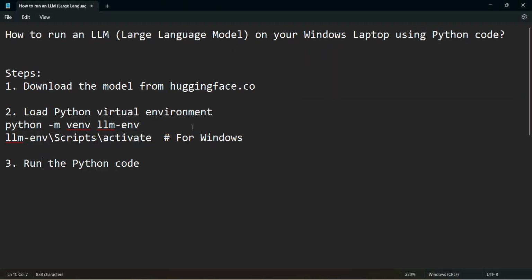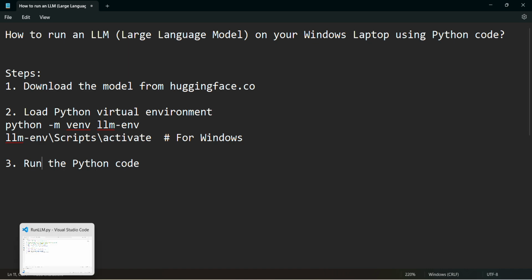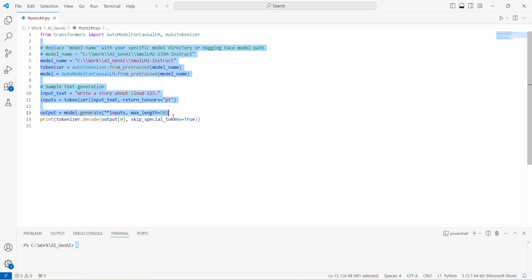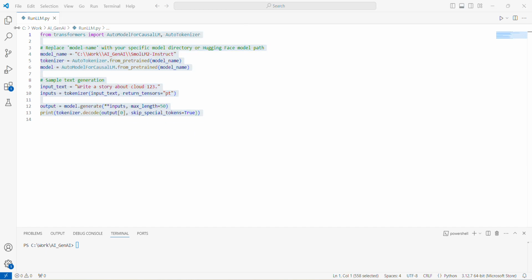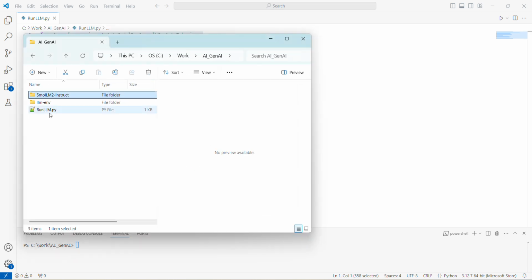For the Python code, let me switch quickly to my Visual Studio where I have already written a very small code. So this is the code which we'll be using, and I saved this file by the name of run llm.py in the same folder. If I go here, I can see that file.